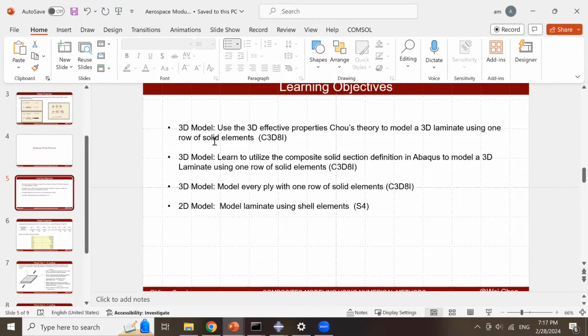Hey everyone, this video will tell you how to simulate laminate with the 4 methods. The first method is to use Chou's theory in the 3D model. The second method is to assign the composite materials to the structure and then assign the different layers with different angle. The third method is to treat the different layer as independent solid elements, then assign the same material but different angle. The fourth method is to use a 2D model.